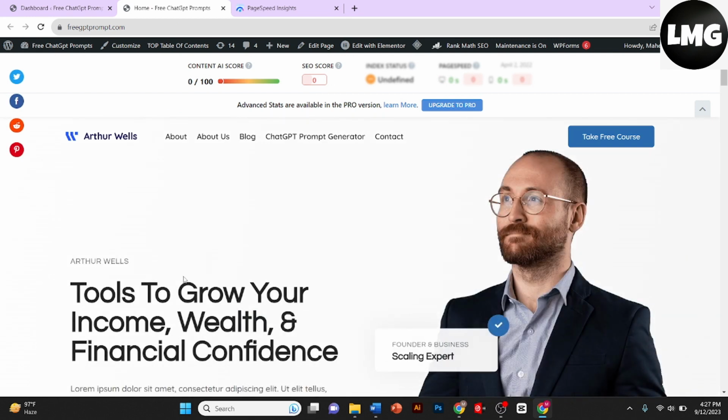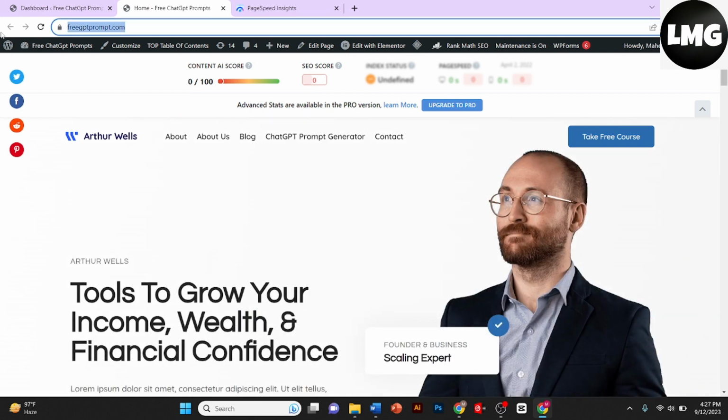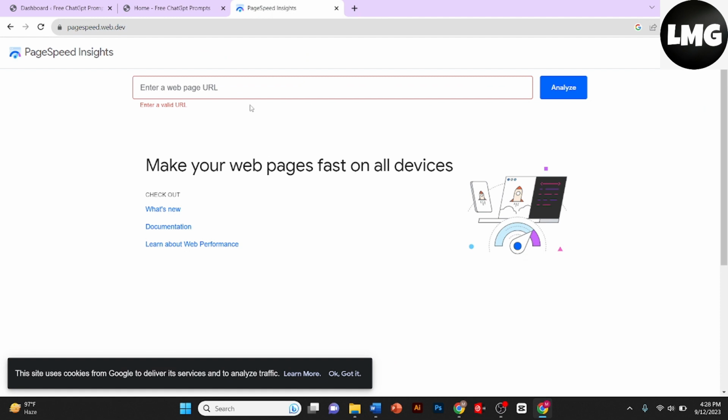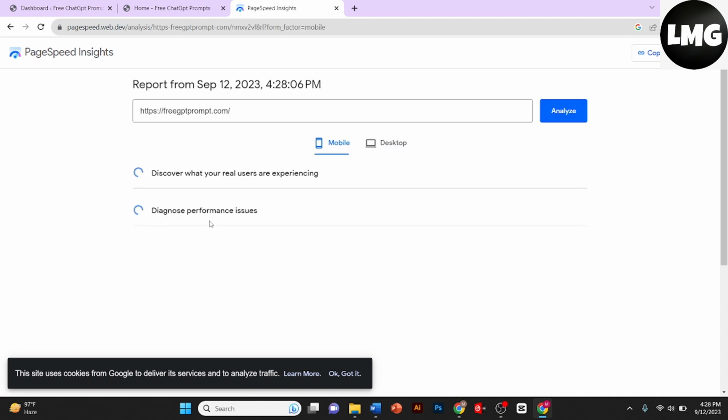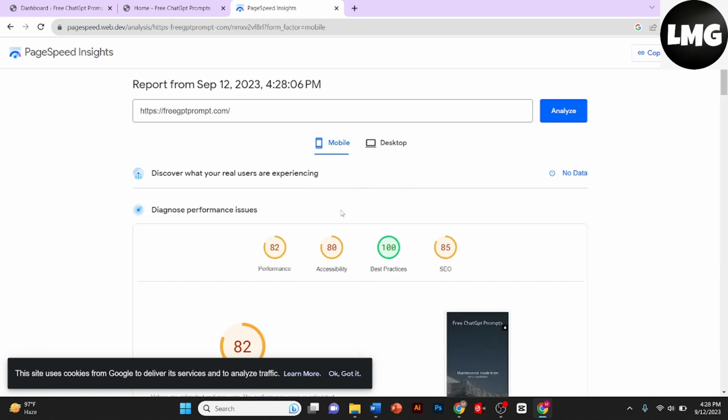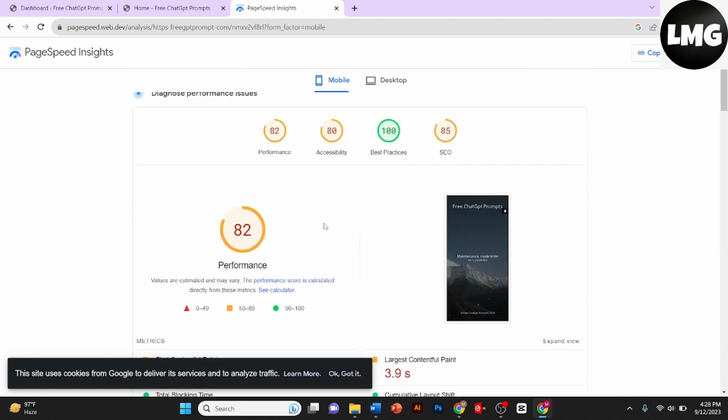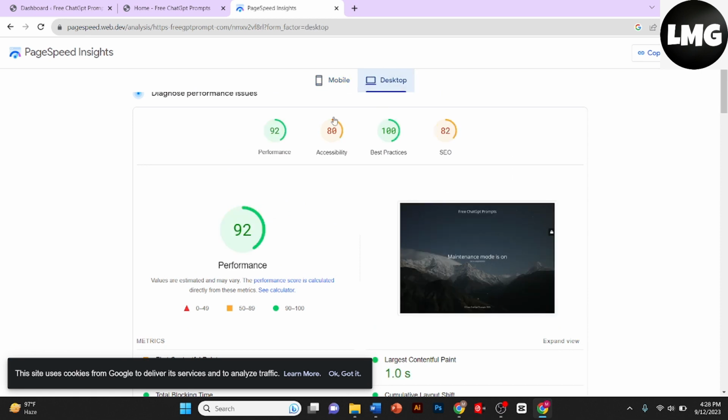So here is my website. Let's copy the link, then we'll go to PageSpeed Insights, and here I'll paste my URL and then click enter. So basically this website will run analysis and then it will tell me what's the performance of my page in mobile phones and desktop. As you can see, in mobile phones it's 82% and in desktop it's 92%.